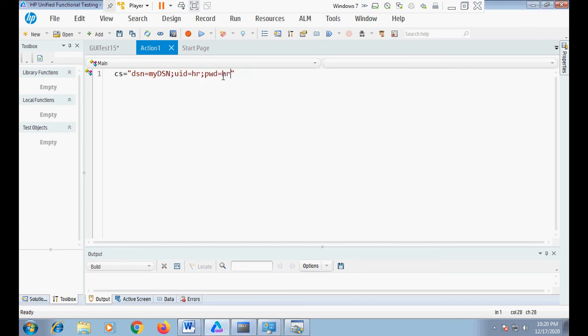So HR. So there are three parameters. One parameter, and this is the value. This is the second parameter, and this is the value, and this is the third parameter, this is the value. Three parameters together become one parameter. Whatever is inside the double quotes will be considered one parameter that will be stored in this variable.